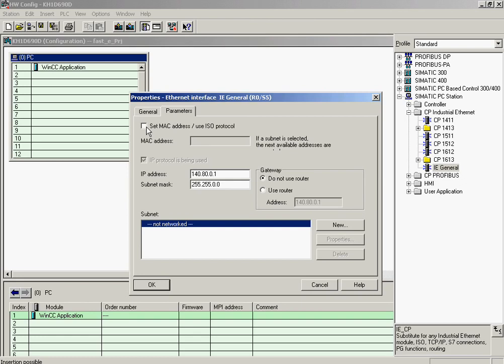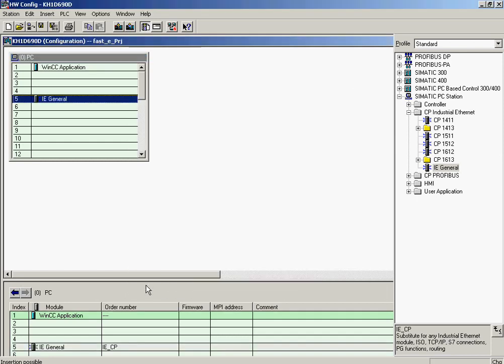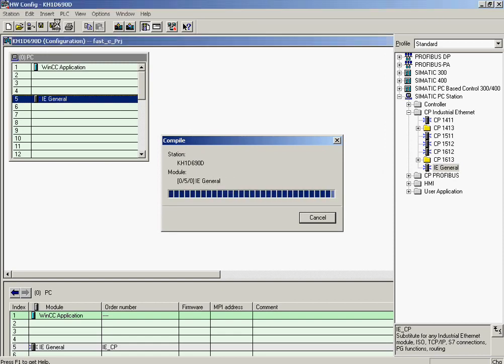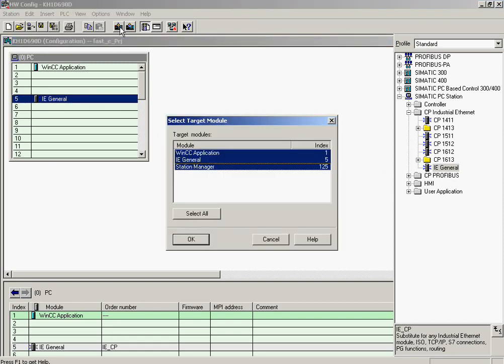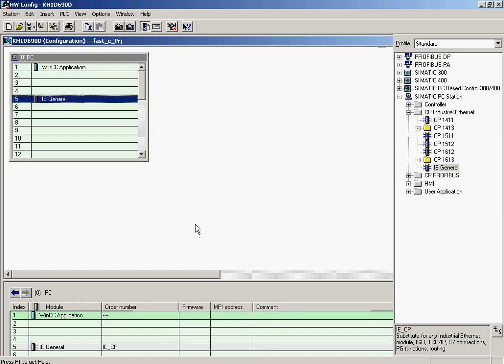The address is entered in the Ethernet adapter properties. Finally, the adapter is assigned to a network. The configuration is now completed. It is compiled and downloaded. HWconfig is now closed.